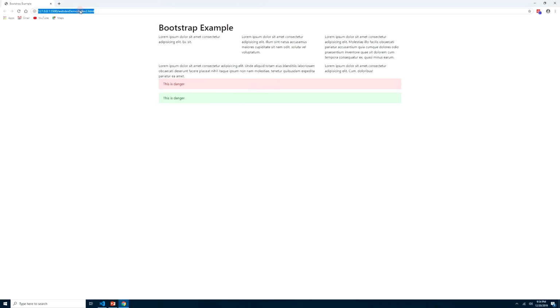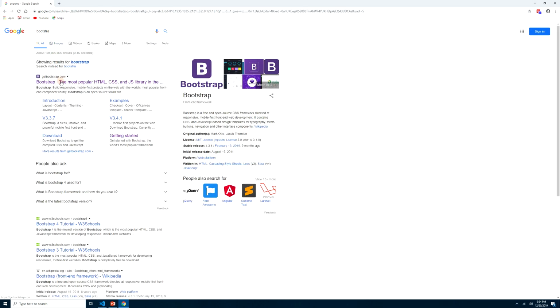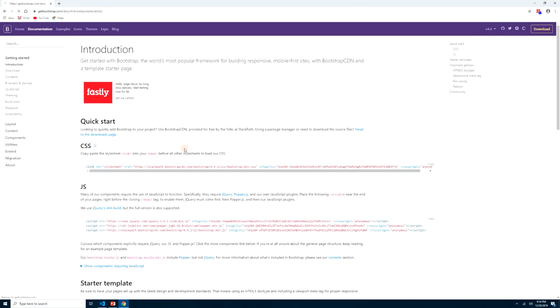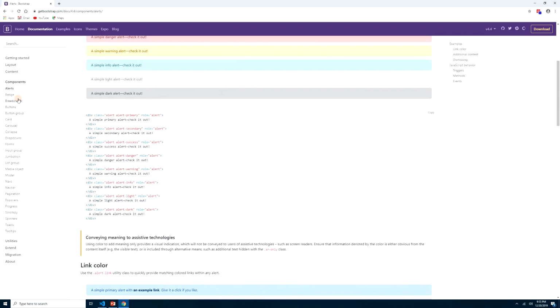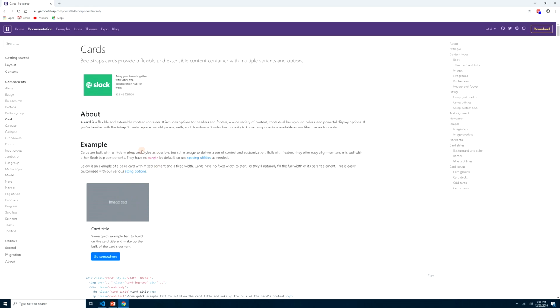Napakadali lang naman eh. Type lang bootstrap. Or bootstrap lang. And then punta ka dito. Dito siya. Click mo yung documentation and click mo yung components. So, nandito siya lahat. Pwede mong i-apply yung buttons na mga styles nandito, card styles, carousel styles. So, depende na sa'yo. Kaya nang bahalang mag-expand ng knowledge nyo dito. Napakadali lang gamitin. Alright, so let's go back to the presentation.